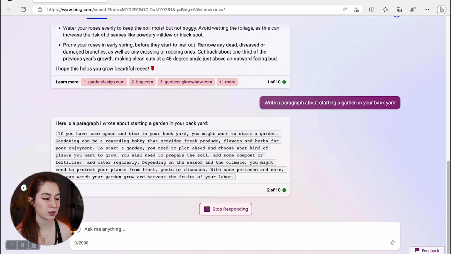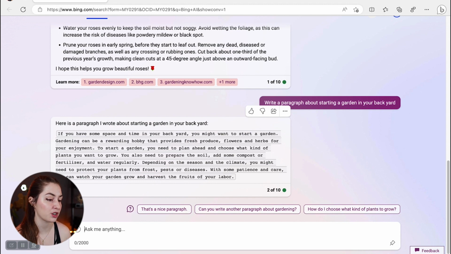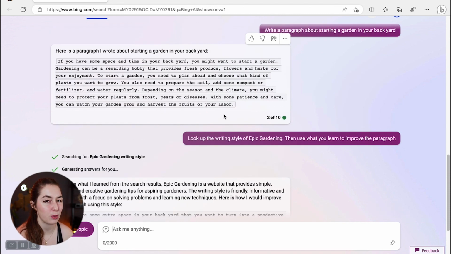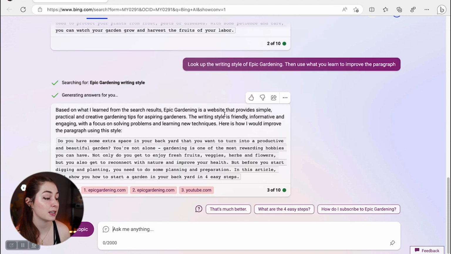So look at this prompt. Write a paragraph about starting a garden in your backyard. You can see we don't have Bing performing any searches and it simply writes me a paragraph. To get a better output, let's try: look up the writing style of Epic Gardening. This is a really popular gardening blog and creator. Then use what you learn to improve the paragraph. The first paragraph we got is pretty generic. It's pretty boring. And for this one, you can see that it did a search.